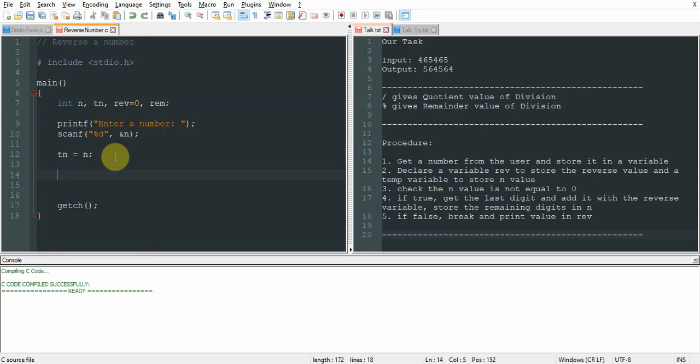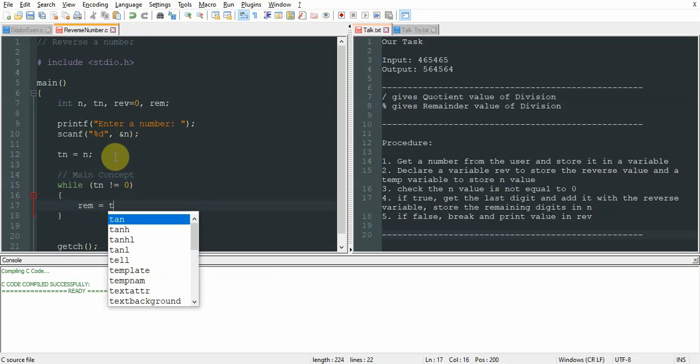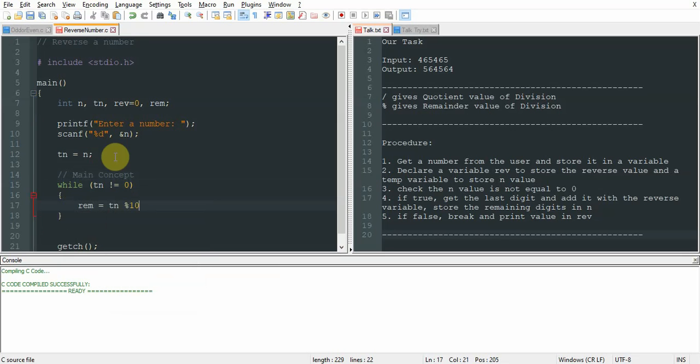Here the main program occurs. Why am I using the tn variable here instead of n? Let's write while tn not equal to 0, to get the last digit. First, I am going to get the last digit. remainder equal to tn percentage 10, which gives me the last digit.